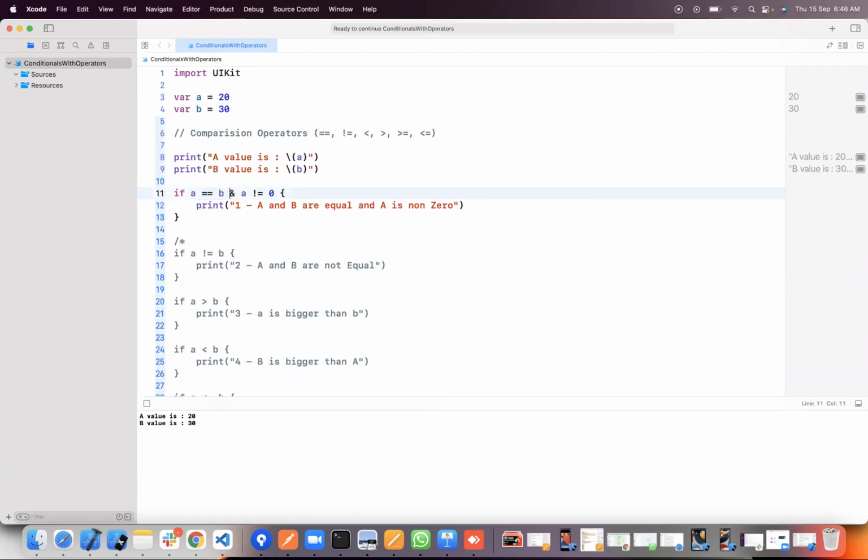Whenever you use logical OR, this is logical OR with two pipe symbols, if any one of these conditions is true, this block of statements will be executed. And means all the expressions should be evaluated to true, whereas OR means if any one of the expressions is evaluated to true, then it is executed.